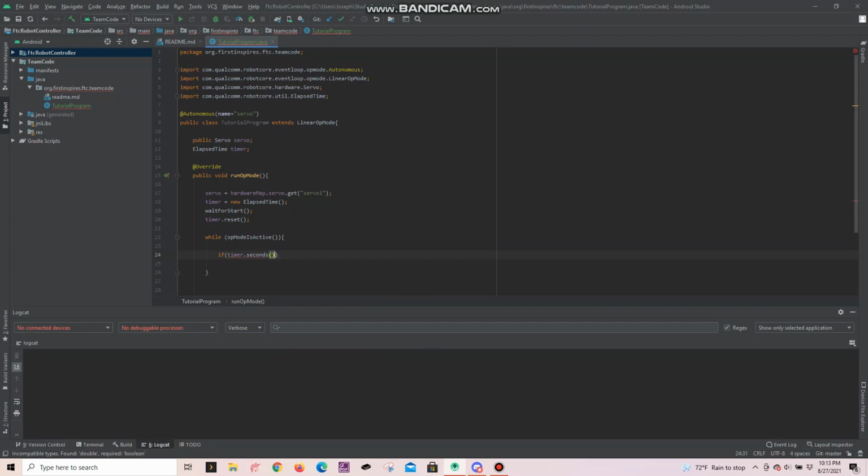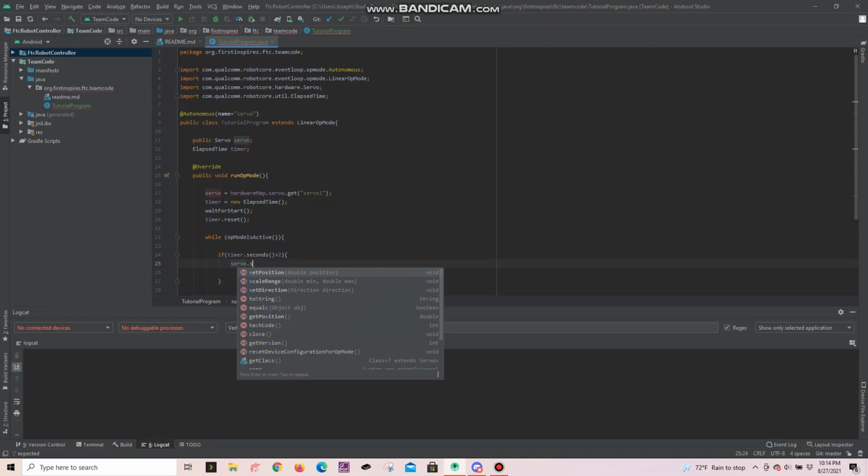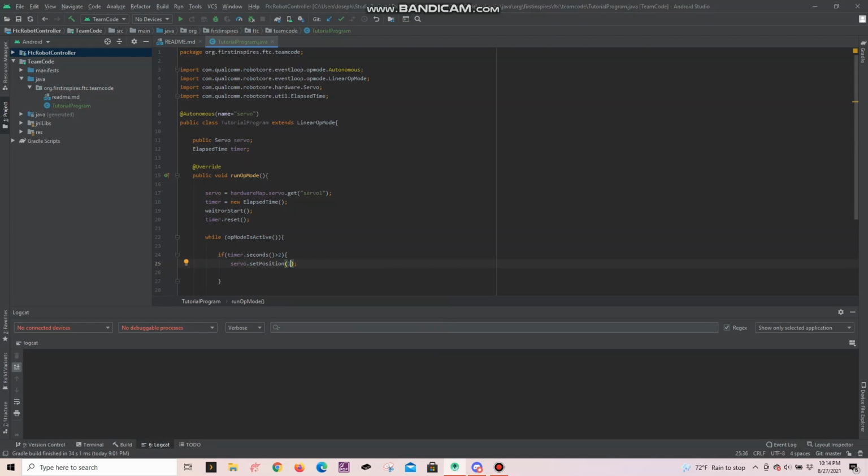And once we have this ready, we can start actually setting up our servo to move with if timer dot seconds is greater than 2, servo dot set position 1. So with this, as soon as the timer hits 2 seconds, the servo will go to position 1. And the other thing we want right now is if timer dot seconds again.